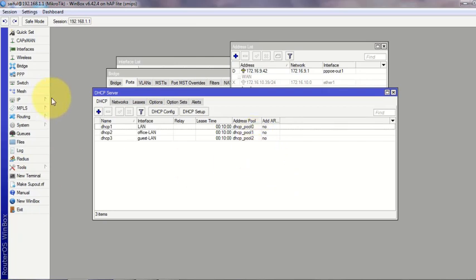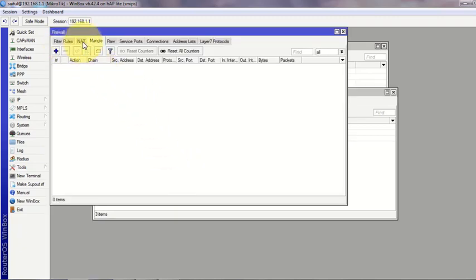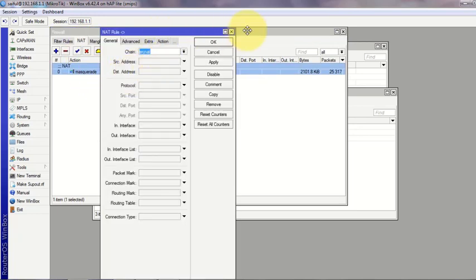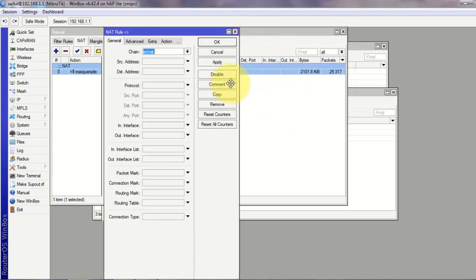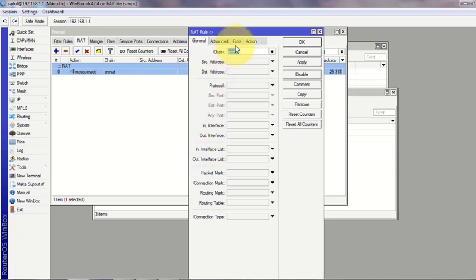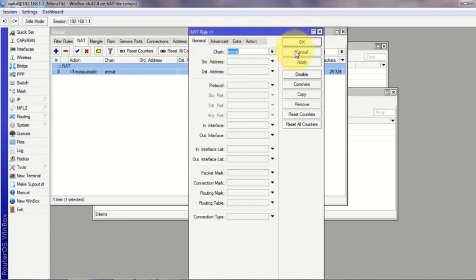Now we will check the NAT rule so that our users can get internet access. As I have created this NAT for general use, I didn't specify any source address here, so it will work for any IP address in my LAN side. Action masquerade in general source NAT, so it will work.